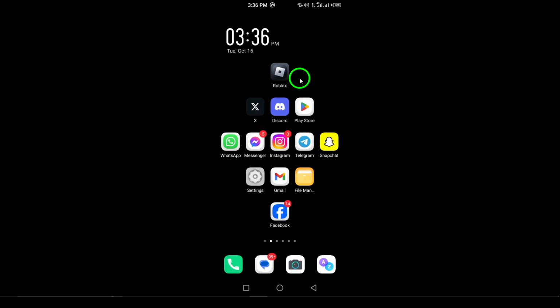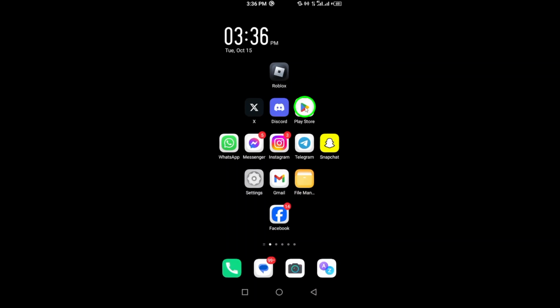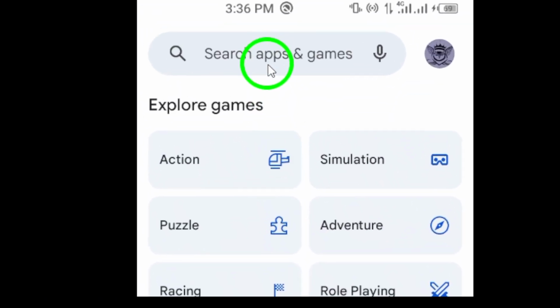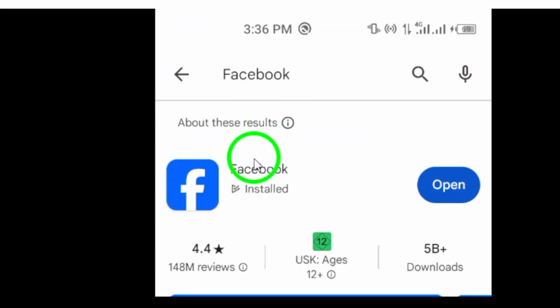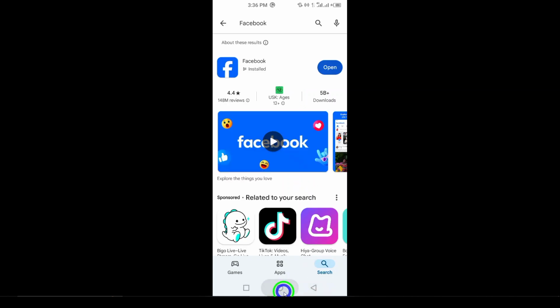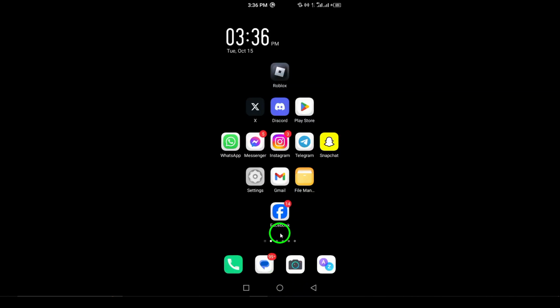First, you'll need to install the Facebook app. Start by opening the Google Play Store on your Android device. In the search bar, type Facebook and tap on the app icon that appears. To begin the download, hit the Install button and let it download and install the app onto your device. Once the app is installed, go ahead and open it from your home screen or app drawer.